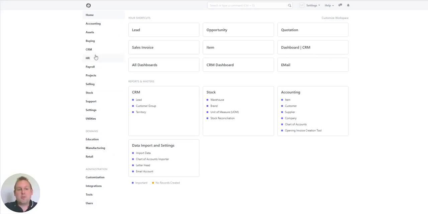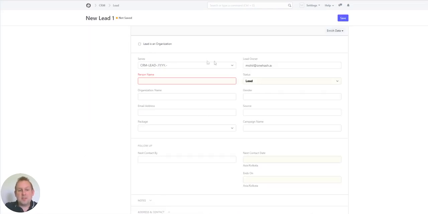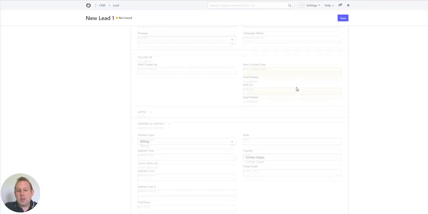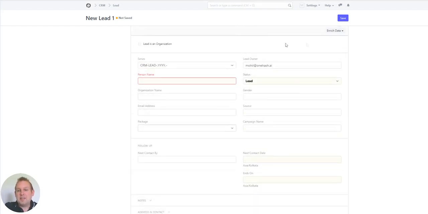So let's take a look, for example, at the CRM section. With the CRM section, if it's your first time, you will be able to also customize your workspace, and you can see a short introduction. So you have an introduction to CRM, and then you go down these steps. For example, it shows you how you can create a lead. If you press that, you will have the lead form: person name, organization, email, package, and this way you can fill in every detail of the lead you have so far, and save that lead.